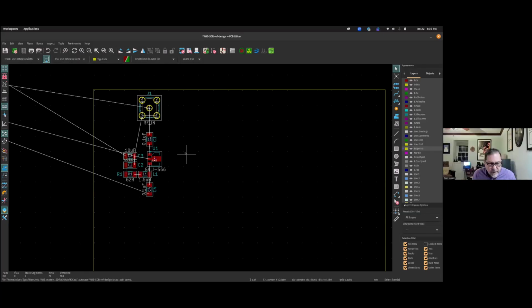So when you were doing the layout, were you paying attention at all to the rat's nest, or are you just ignoring it? I was largely ignoring it.